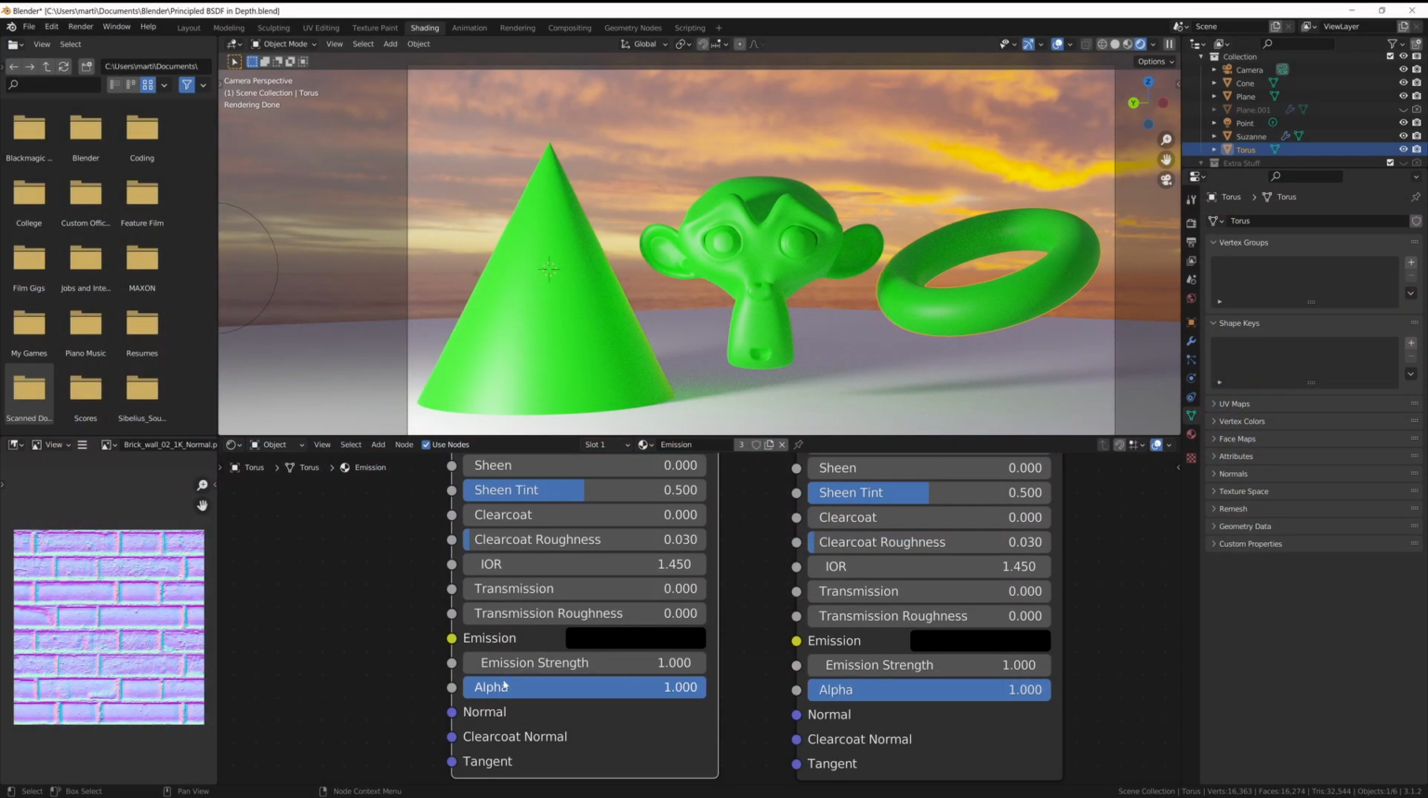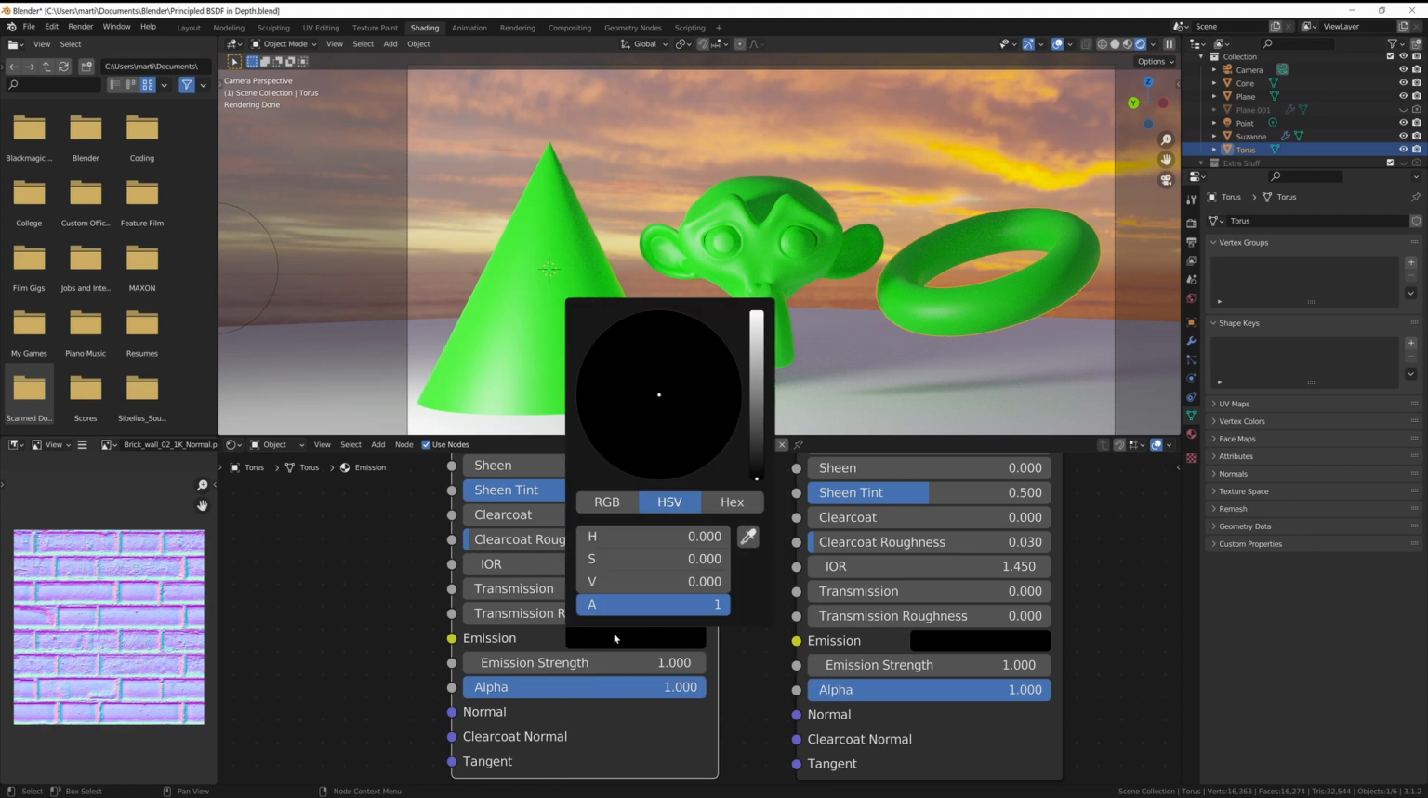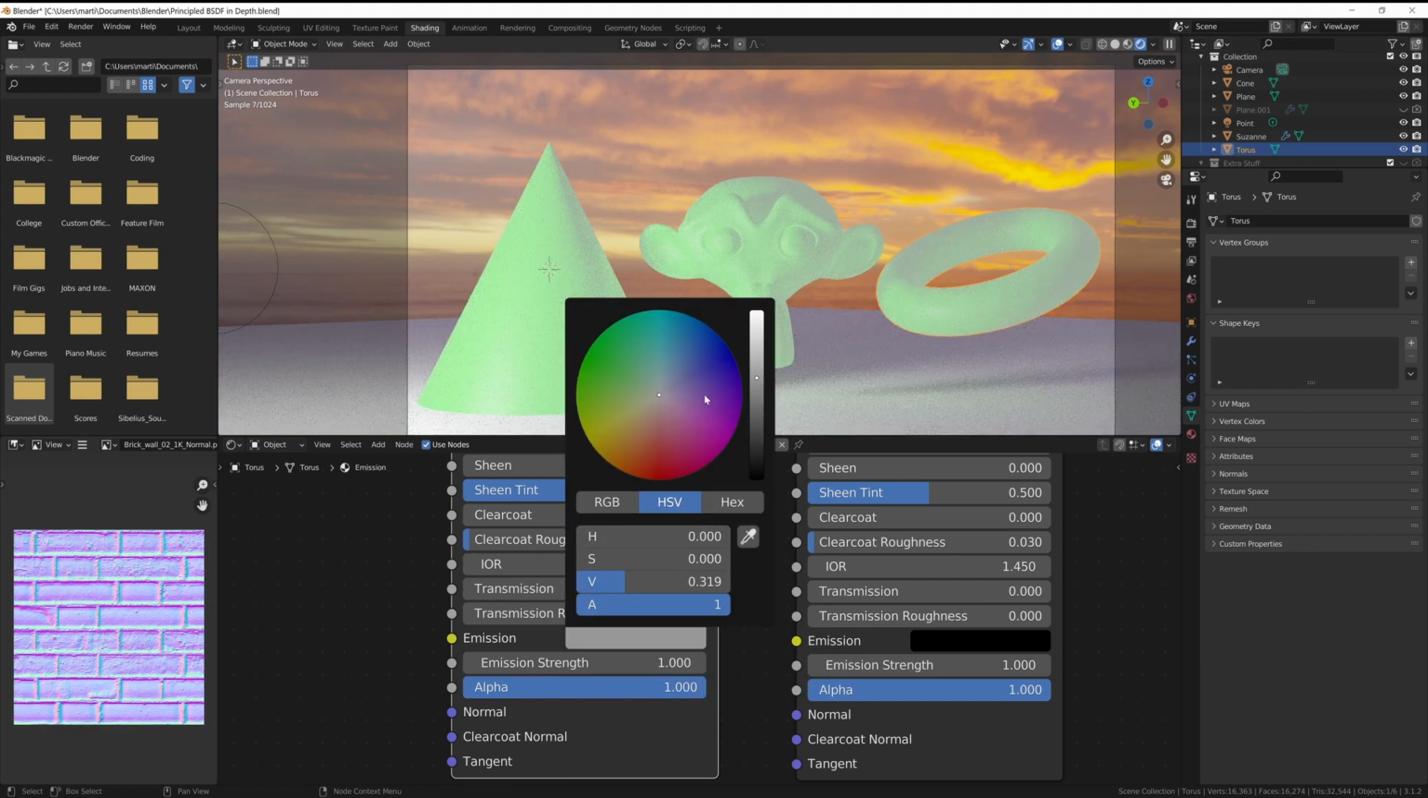Emission and emission strength both utilize the node as an emission shader. Blender defaults to the emission strength being 1 but emitting black, aka nothing. To actually start emitting anything, you'll need to bring up the color and go from there.